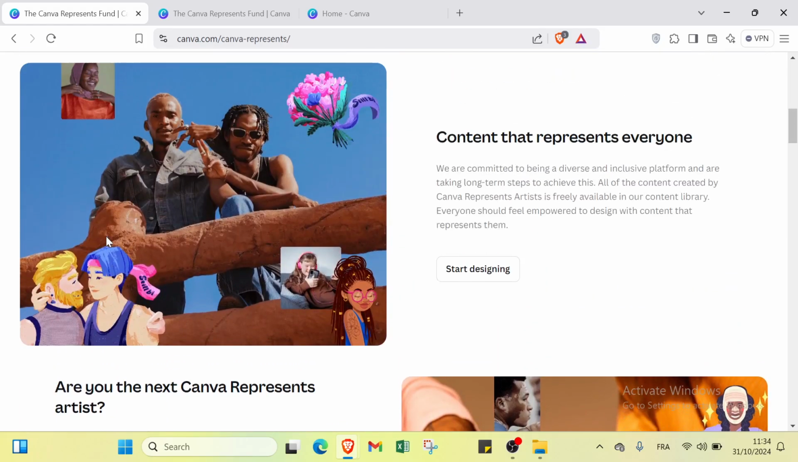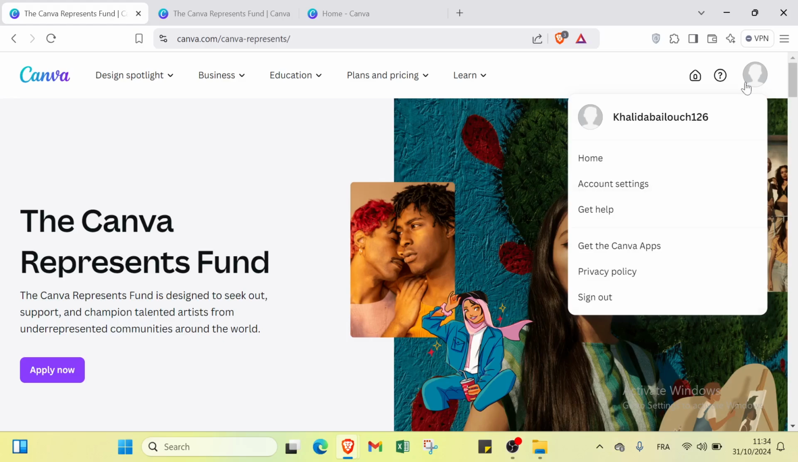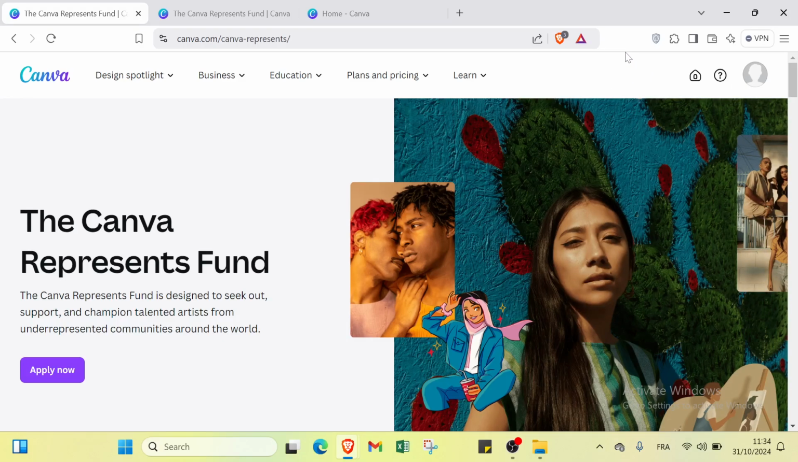So let's get started. The first step that you have to do is just click on sign up in the top right. We don't have it here because I already signed up, and this is my account. As you can see, you just have to click the sign up button, then write your email address and your password, and then you get started with Canva.